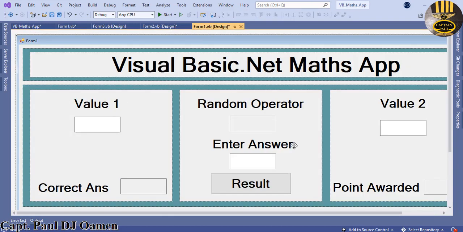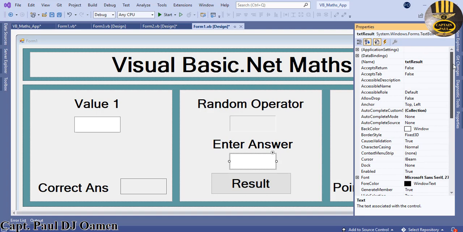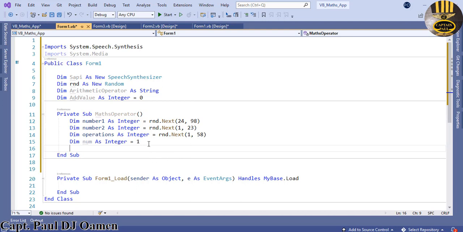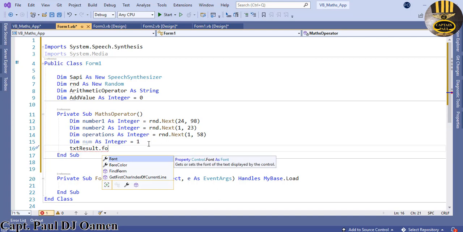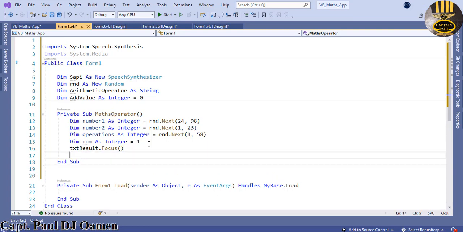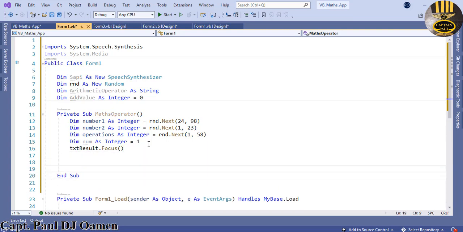Now, when you run the program, I want this very one here, that's called txtResult, I believe. Yeah, that's correct. I want the system to focus straight onto it. So right underneath here, I'm going to say dot focus. There we go.